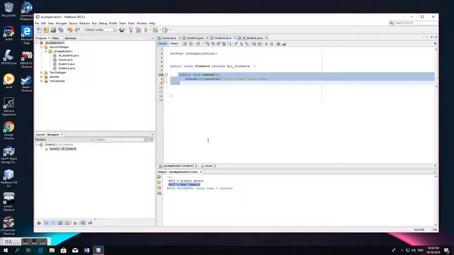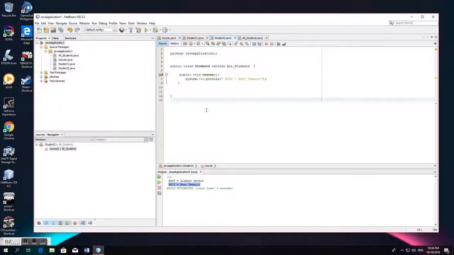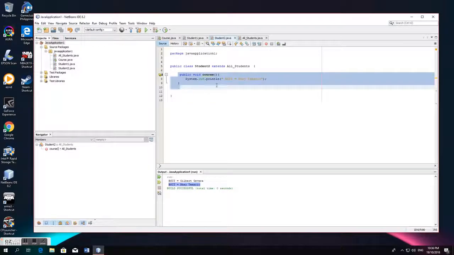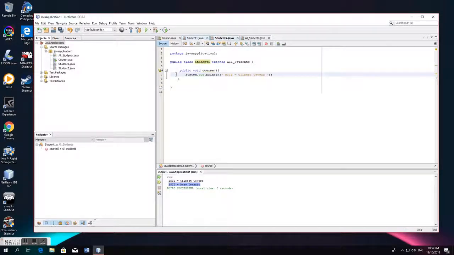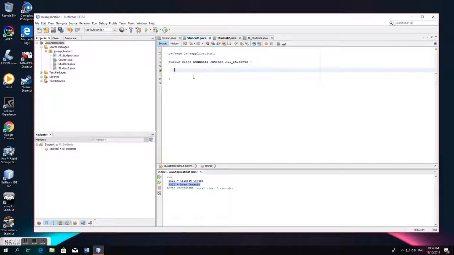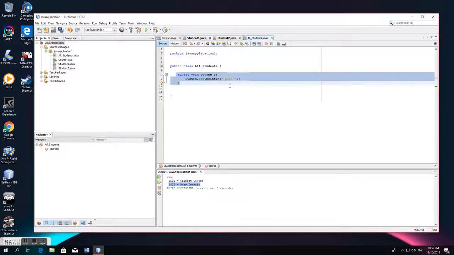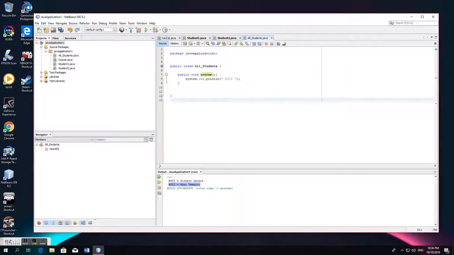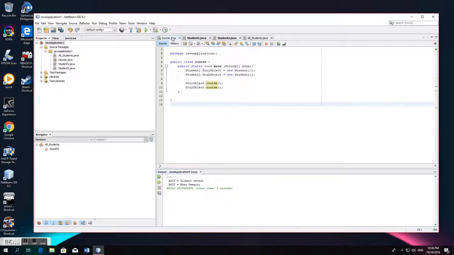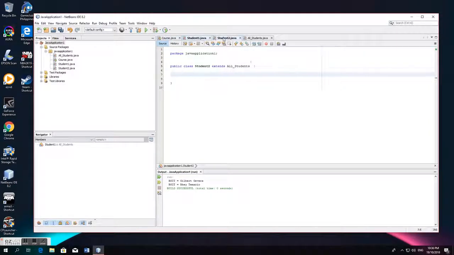Then if you want to override, you just simply copy and put it into the Java class that you want to override a certain output. So there you go. As far as my knowledge will go, this is the inheritance of Java using the NetBeans application.